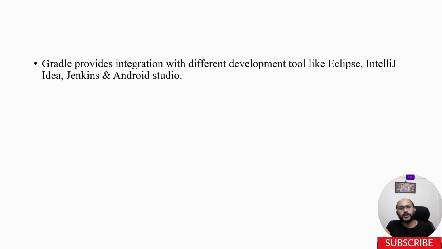Apart from it, guys, Gradle also provides integration with different development tools like Eclipse, IntelliJ IDEA, Jenkins, and Android Studio. This is one of the biggest advantages of the Gradle tool, guys. If you look at the IntelliJ IDEA tool, I'm going to show you and perform the practical as well, guys: how we can create a project in IntelliJ IDEA with a Gradle project. We are going to learn that shortly in our upcoming YouTube videos. No need to worry about it.